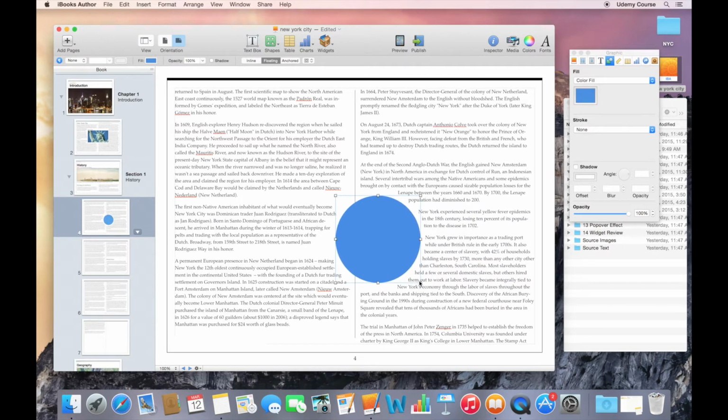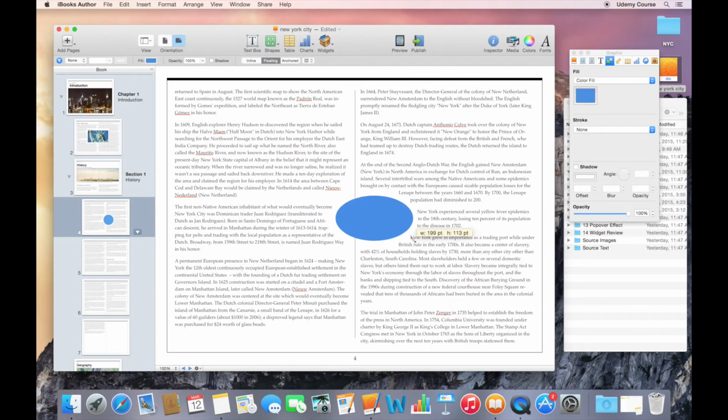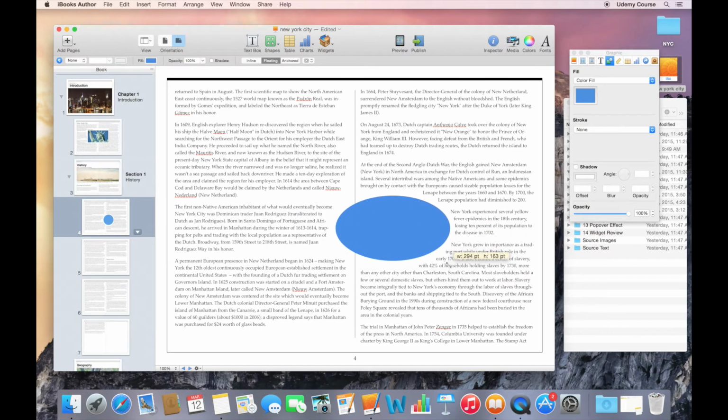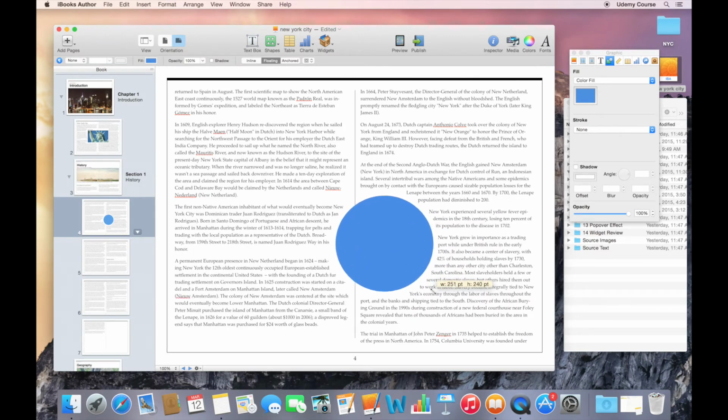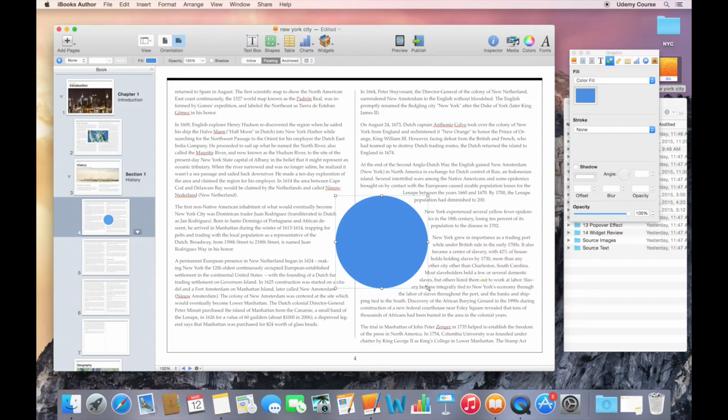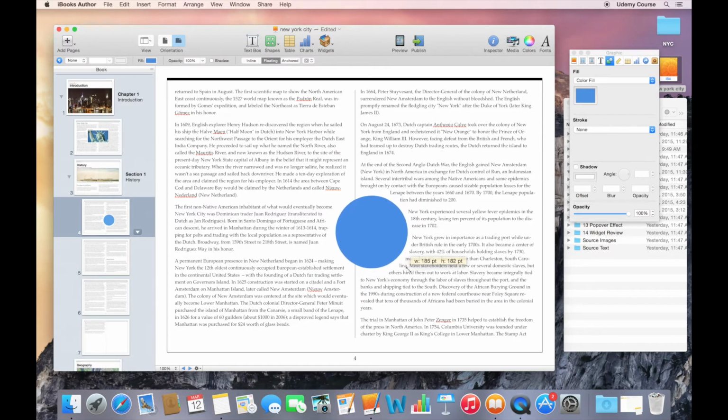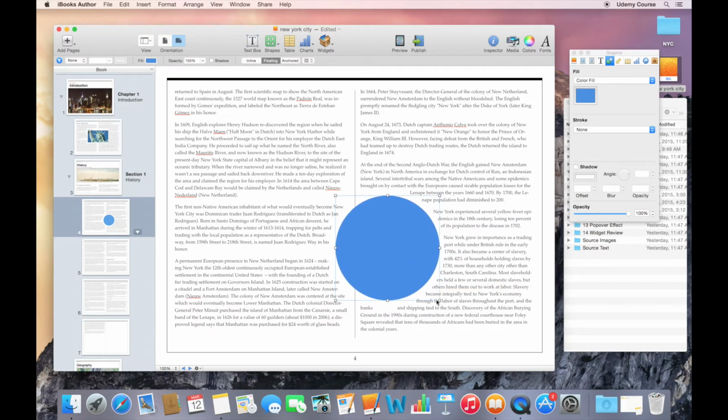By the way, if you are resizing an object like a shape, it will not constrain proportions, so you can resize this however you want. If you want to keep the original shape, you can hold the Shift key down and use the selection handles to resize the shape, and then it'll constrain proportions for you.